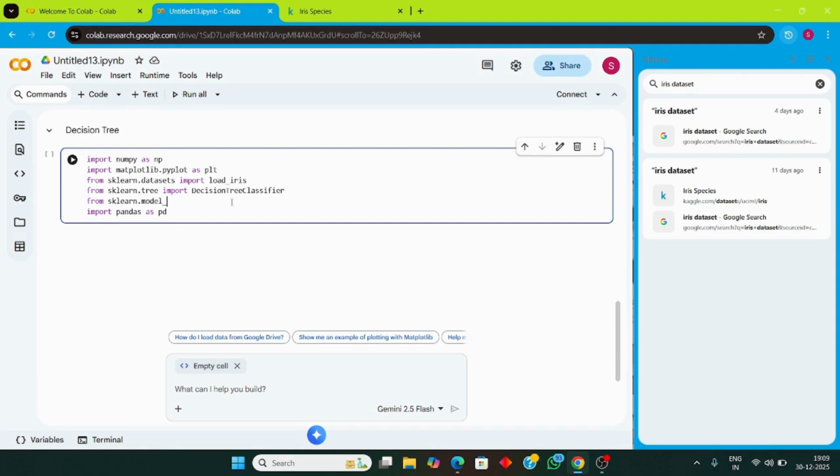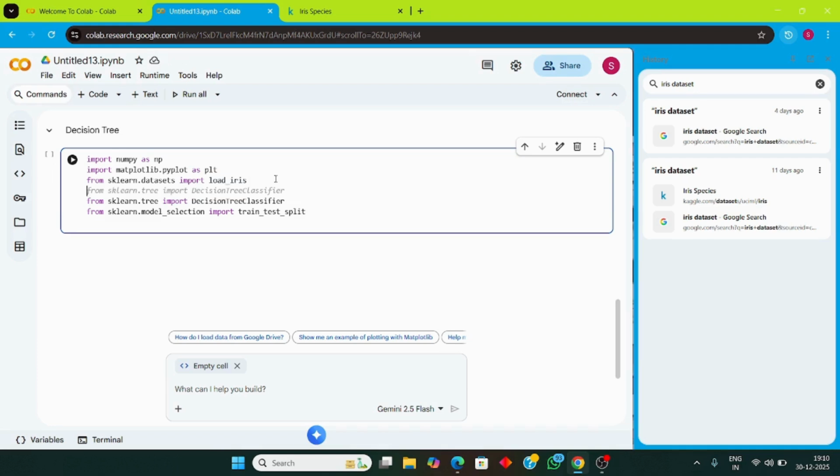So for that, we need to import train test. Okay, so here we have basically an algorithm. Just wait. Nice. Okay, and the sequential form we needed.